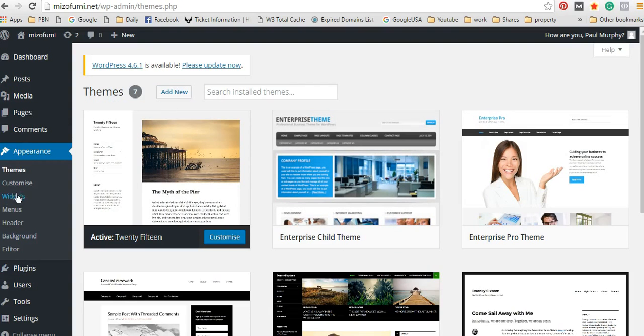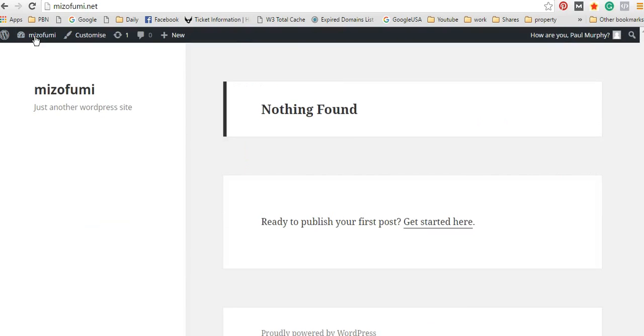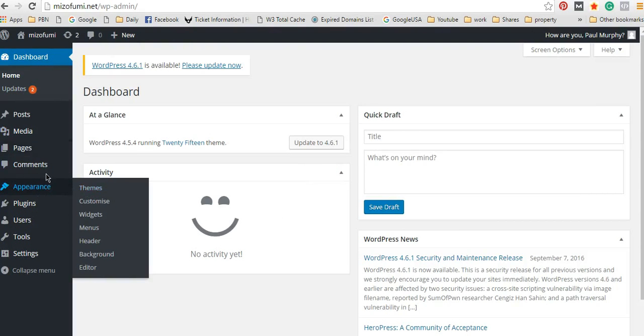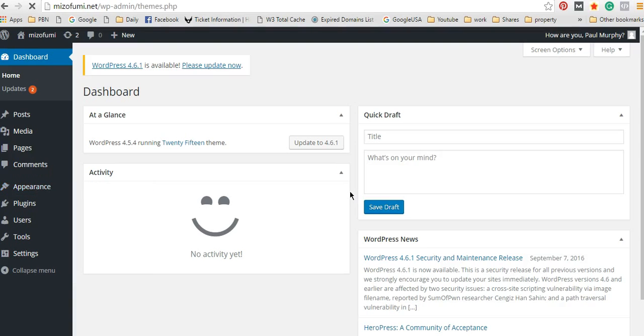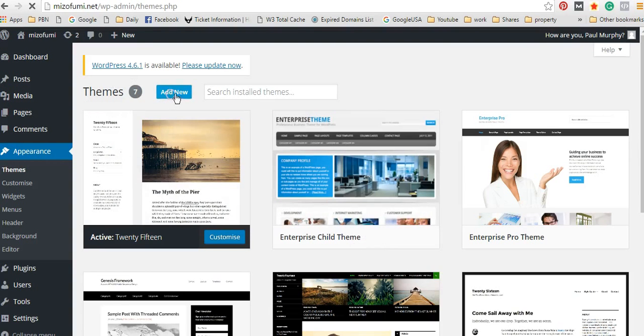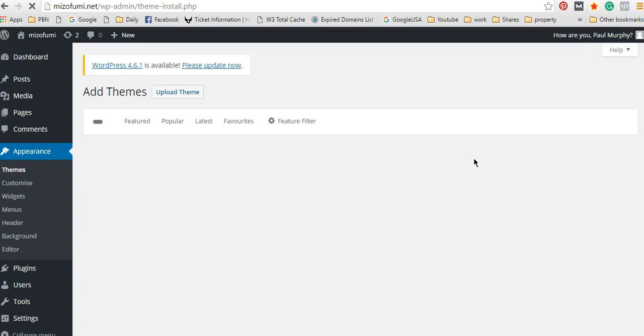So to get to your dashboard, if you click that, you're there, and then come down to dashboard. Just to show you that again, because I'm not sure I talked you through that properly. And then to get to themes, you come down to appearance, and then themes. Now on themes, you would just go to this tab here and click add new.